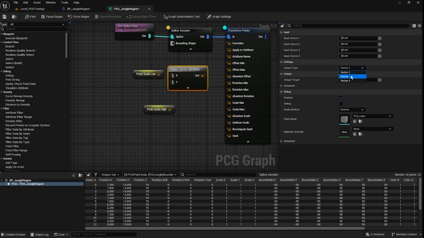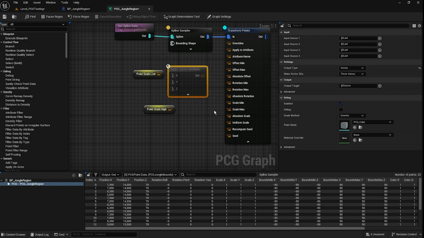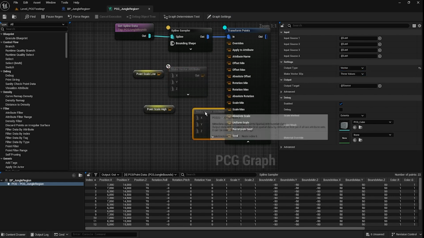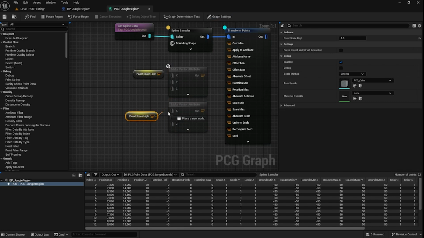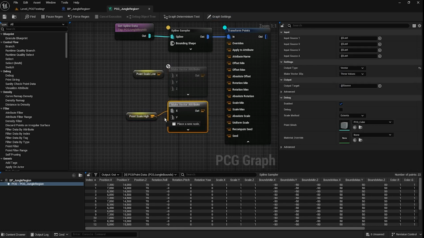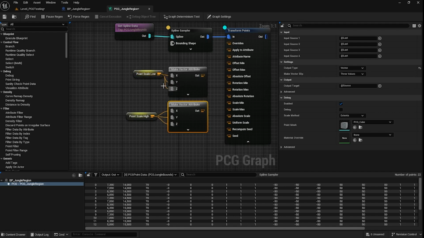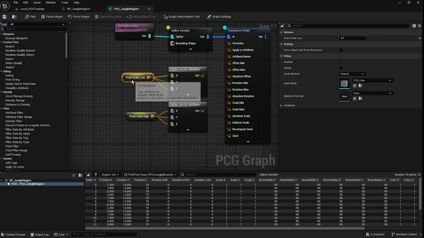Here, I want it to be uniform on every single one. So I'll change the output type here from vector2 to vector. I'm going to need 2 of those. And I'm going to plug the value for high into all of the high ones and the value for low into all of the low ones. Okay. And that's working perfectly for me.